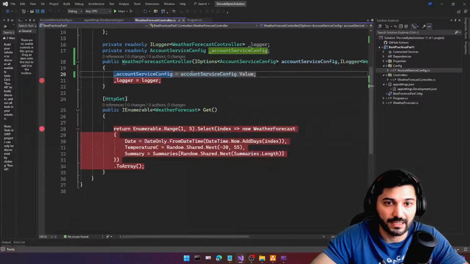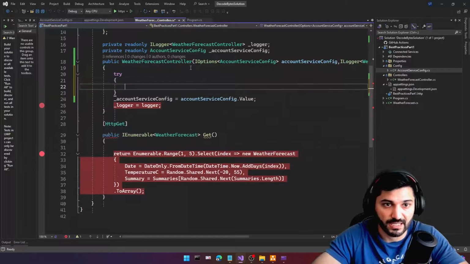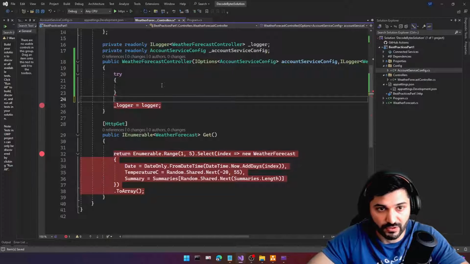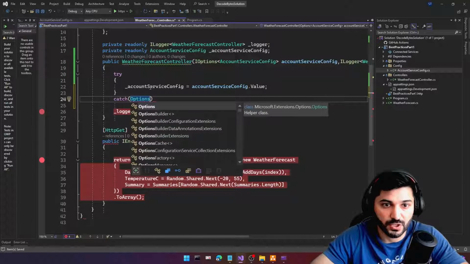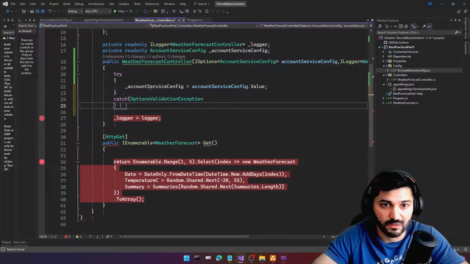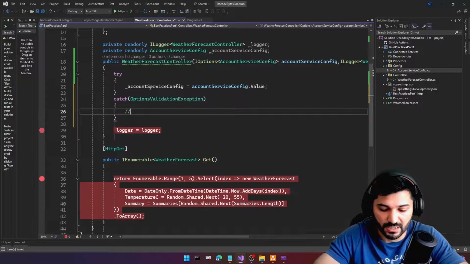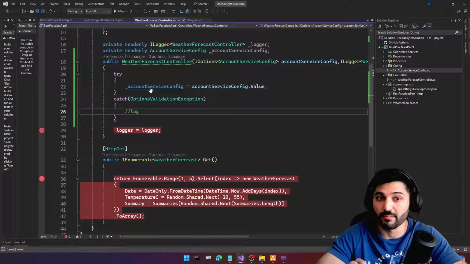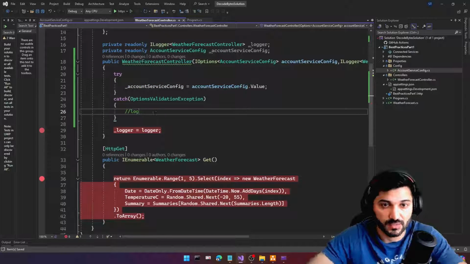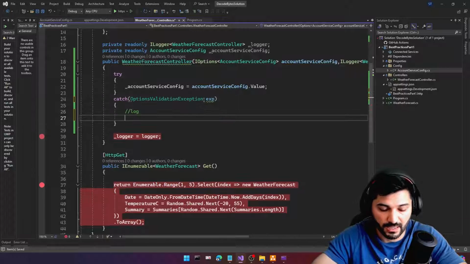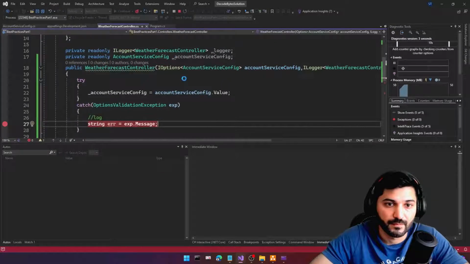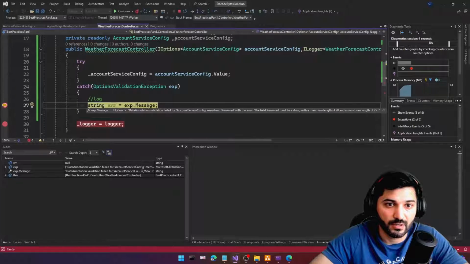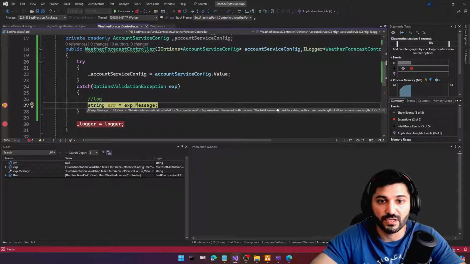Great. So to handle it, you just should specify try, and let's move it to the catch, OptionsValidationException, and you're just handling OptionsValidationException. You can log it and do additional operations here. Let's get this error information as a string. Let me get the error from the message, and let's run it. And here we are. You see we have data annotation validation for AccountServiceConfig for password.